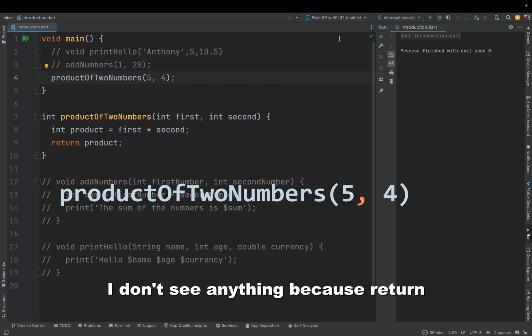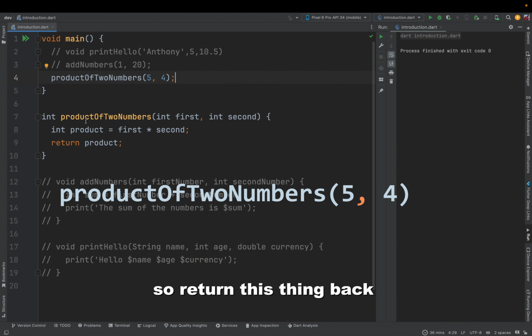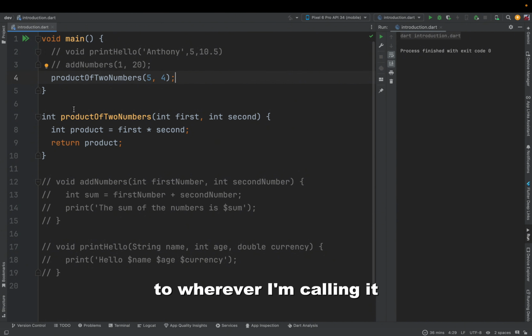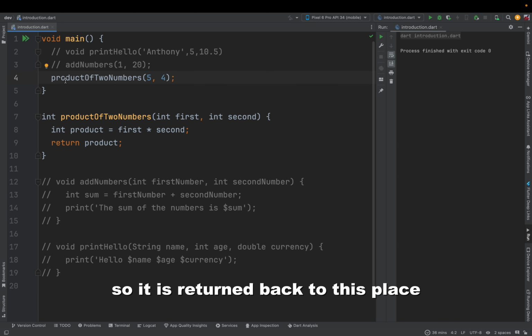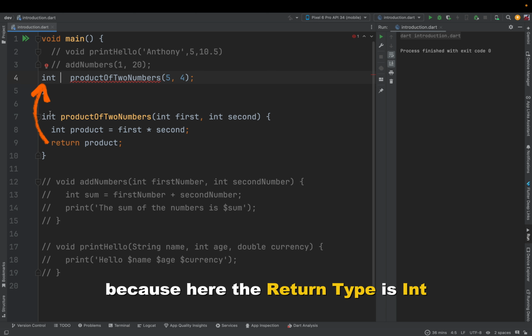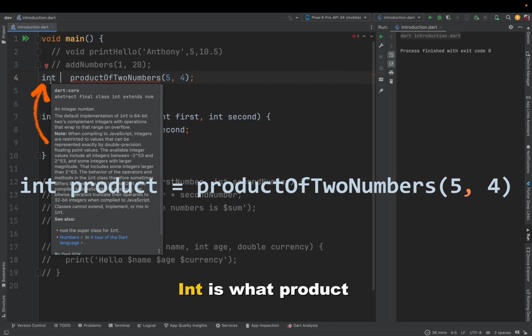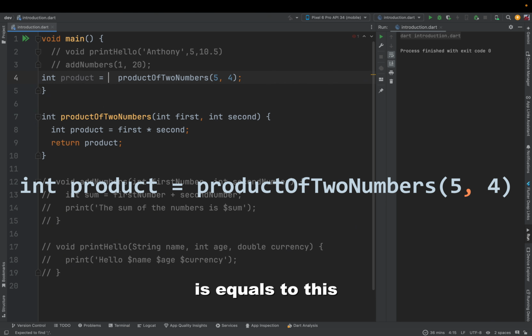I don't see anything because I'm not printing it, I'm returning it back to the calling function. So return this thing back to wherever I'm calling it. So here now, the product is returned back to wherever I'm calling it. So it is returned back to this place. So I have to store it somewhere. I say int, because here the return type is int. So here should be int as well. Int product is equals to this.